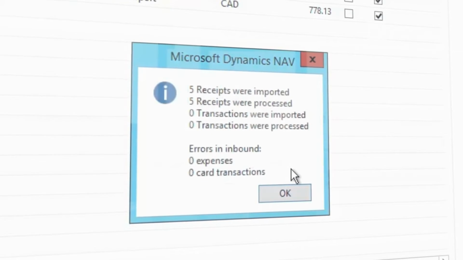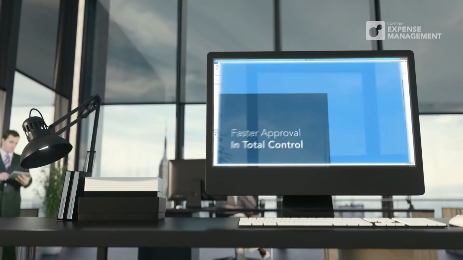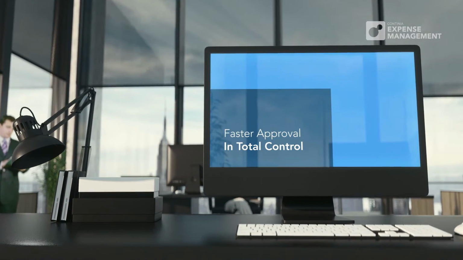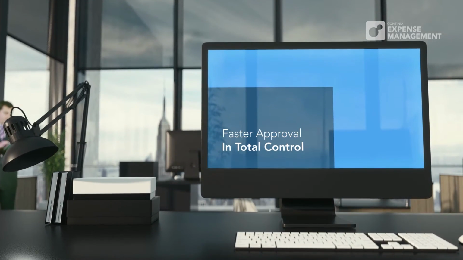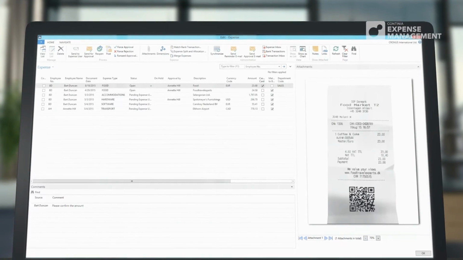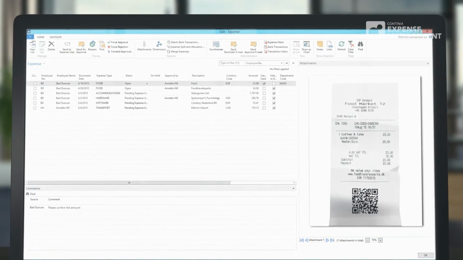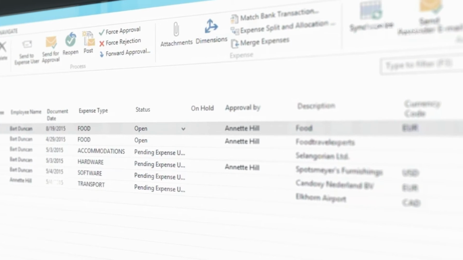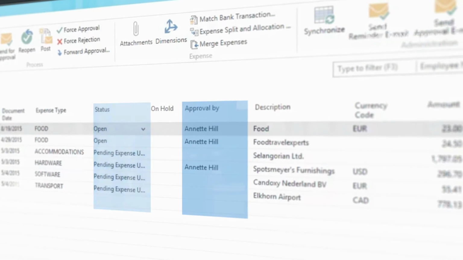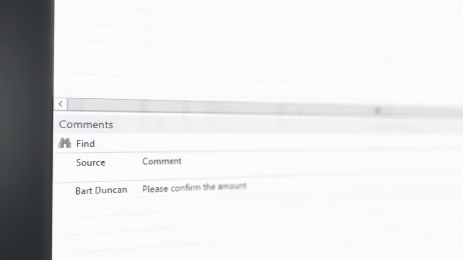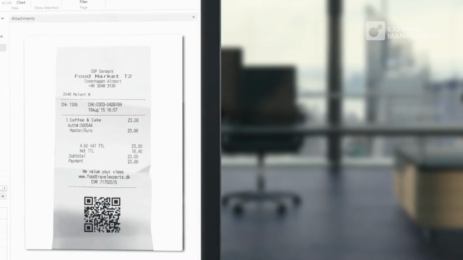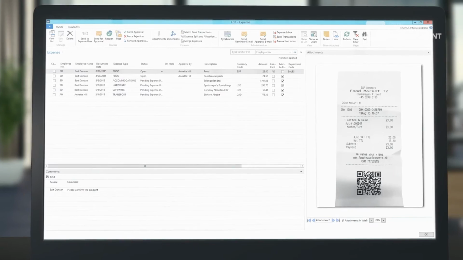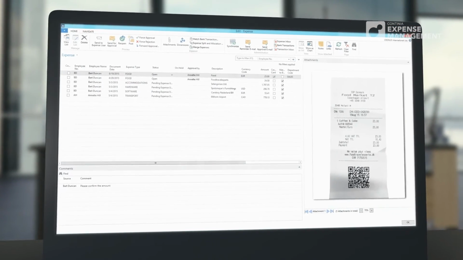With Continia Expense Management, you get an end-to-end workflow solution that gives you faster approval time, with you back in total control. From the Expense Control Center and Dynamics NAV, you can easily get a complete overview of all approvals, their status, and the current approver. You can see the approval comments, attached files, as well as the complete approval log from here.